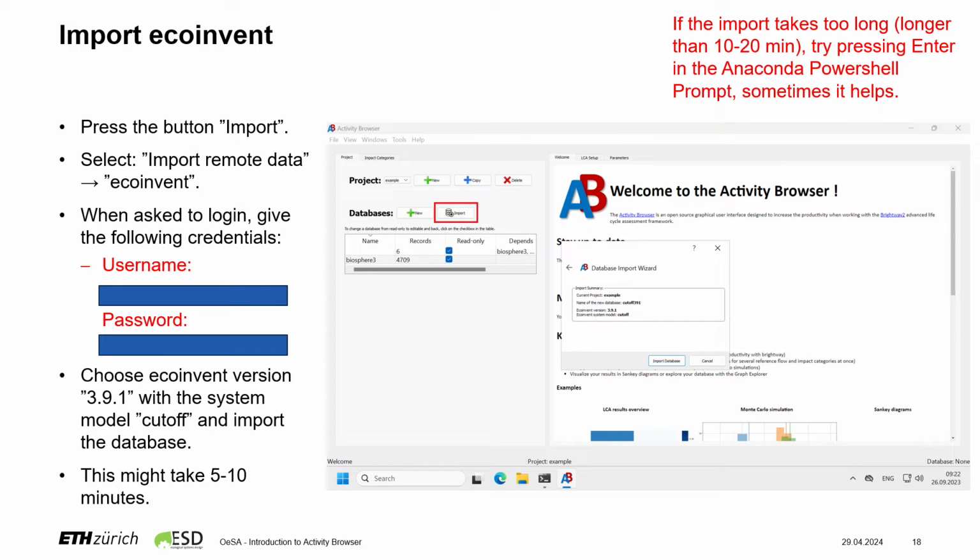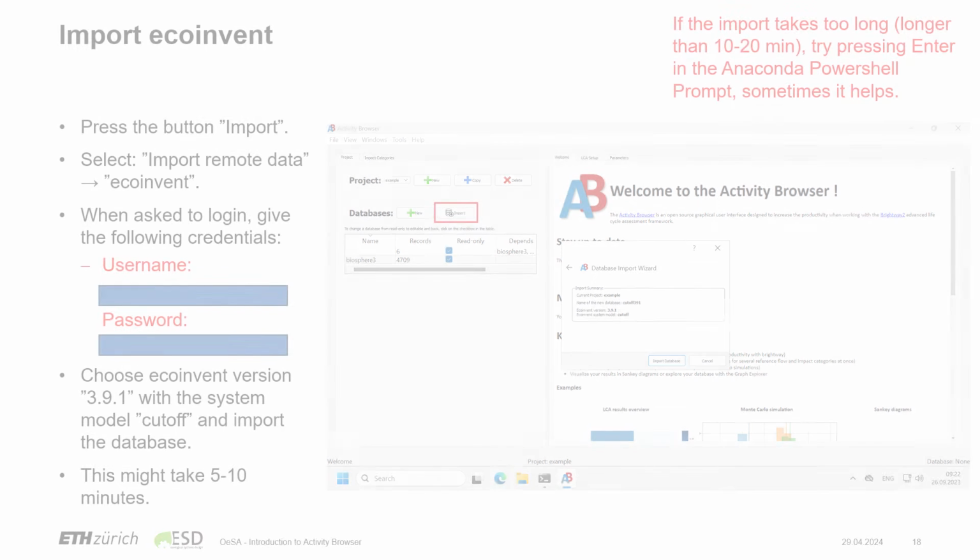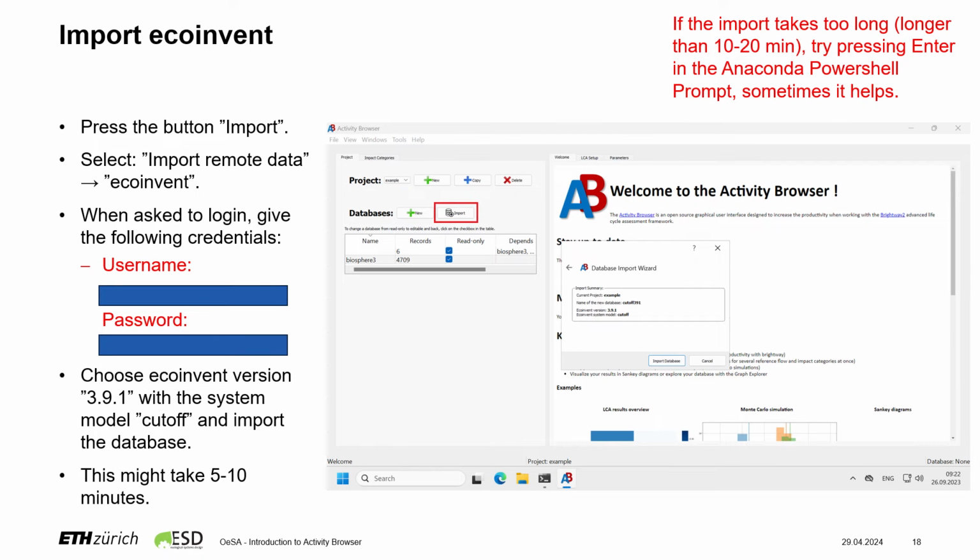Just follow these steps again. Press the button import, then import remote data. Choose Ecoinvent, the right version, choose the cutoff version. When you need to add the credentials, just copy paste this password. If it doesn't work, then maybe there's a space at the end, so you need to delete it. If you see that the import is somehow stuck, you can try pressing enter a couple of times in the PowerShell. Not religiously, just a few times. Okay, and I think everyone has started.